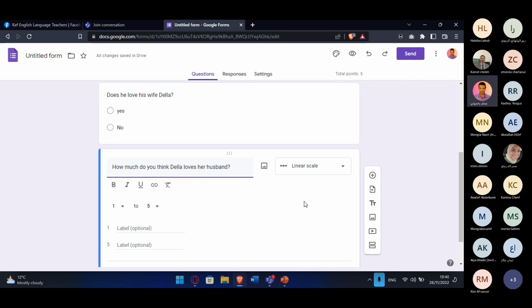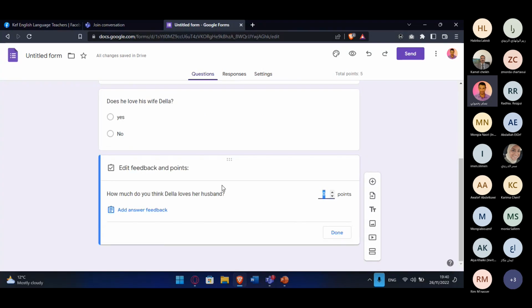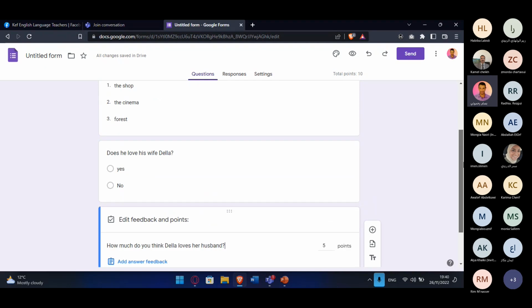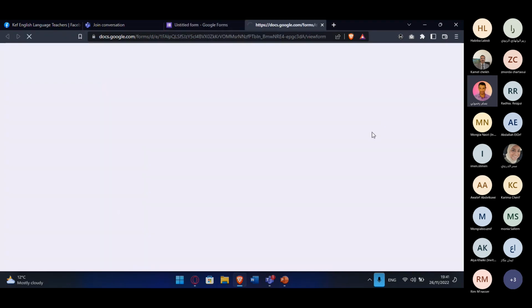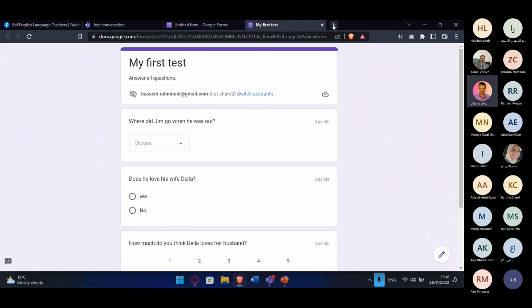Here there are no correct or false answers. For this one, you're not going to find whether there is a correct or wrong answer. You just allocate points for this. And of course, let's see how the student is going to see this. So how much do you think Della loves her husband? And here the student is going to choose on a scale from 1 to 5. You can change the scale, of course. Good.